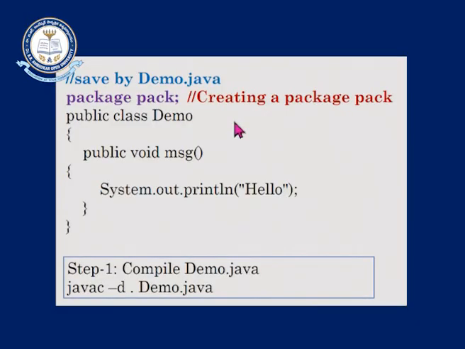How to develop the package? First, create a new text document using Notepad or any word processor. Open that and write the code like package space your package name. In this example, the package name is pack, so package pack semicolon. This is creating the package. This is the package statement. As I said, the rule is the first statement must be a package statement while developing the package.